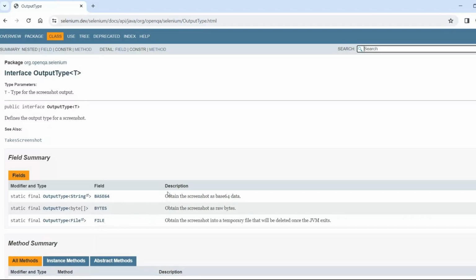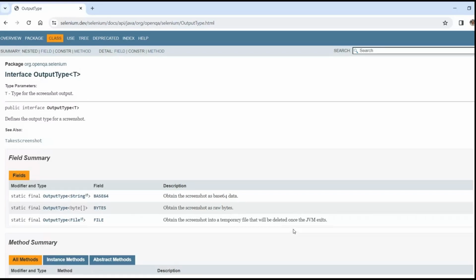If we now take a look at the description, it says obtains the screenshot into a temporary file that will be deleted once the JVM exits. I would say this is an important point to note. Since this file will be deleted once the JVM exits, we must take the backup of this file, which means we must copy this file into another directory.